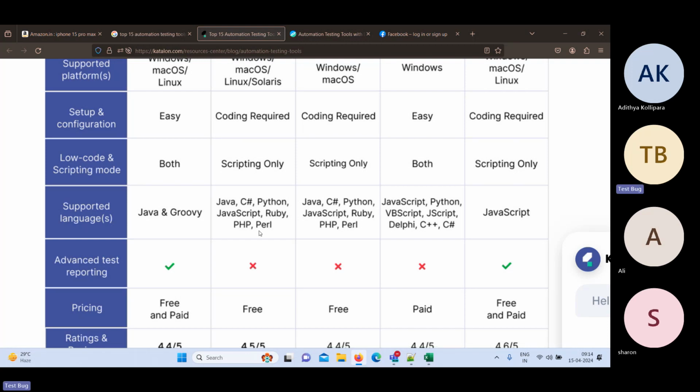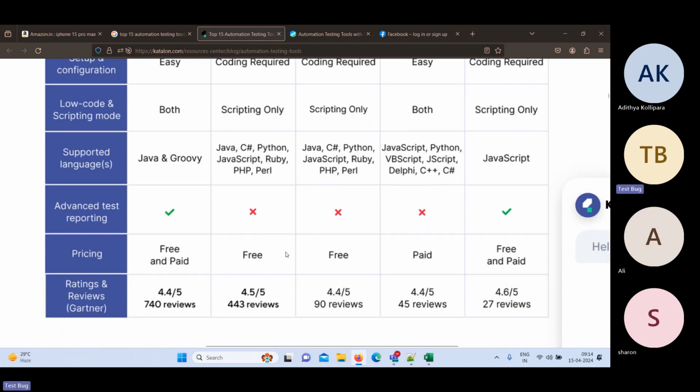And it is a free tool. Every human being looks into free open source only. Selenium is a free tool and it has multiple language support. That is the reason nowadays every software company uses the Selenium tool to perform automation. That is the only reason.